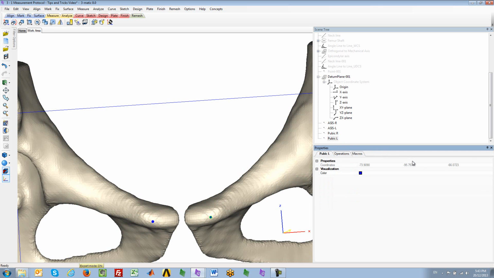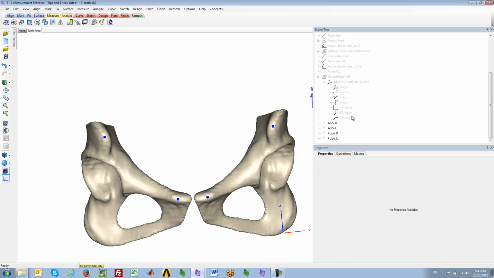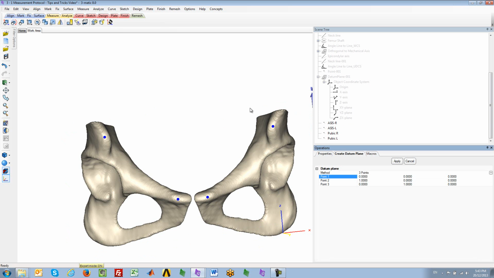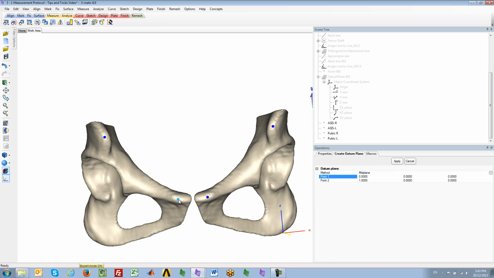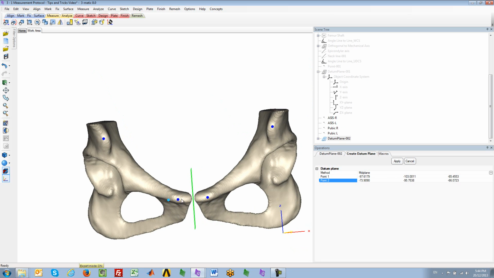Now when you create a datum plane, if I use the 3-point method, I can only create 3 points. So what I'm going to do is create an average, or the midpoint of these 2 points, as we did with the epicondyles in the femur exercise. I can create a datum plane between them. And the origin of that datum plane will give me my 3rd point of interest.